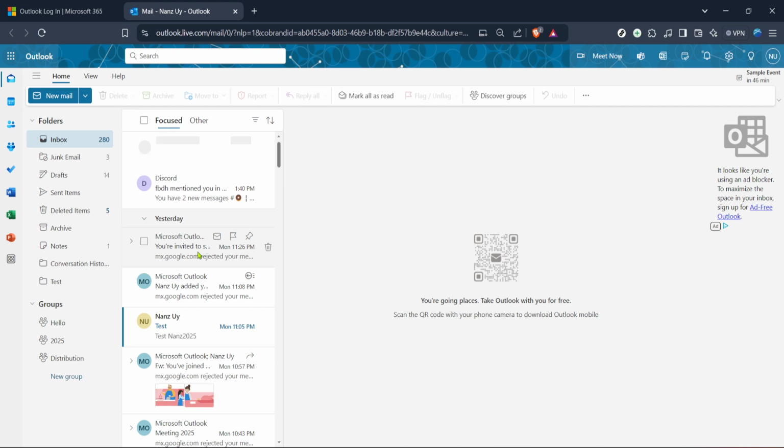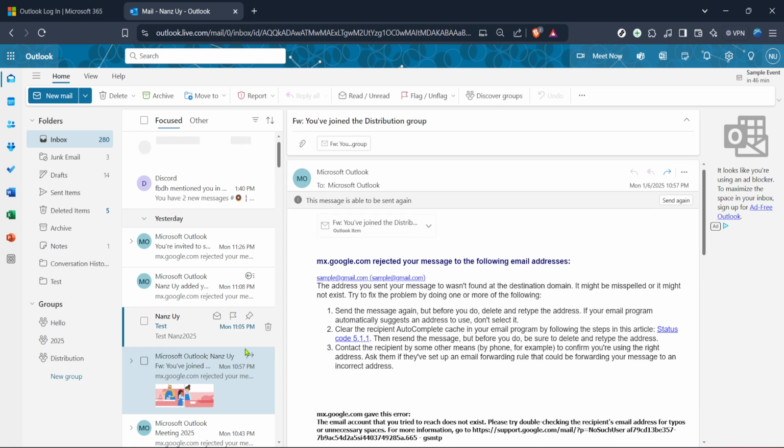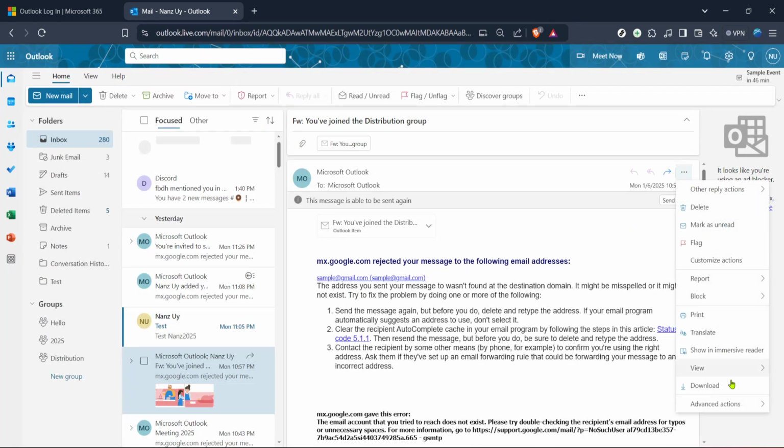When the email is open, navigate to the top right corner of the email window. You should see an icon resembling three dots. This is often referred to as the More Options icon. Click on this icon to display a drop-down menu. From the drop-down menu, find and select View. This option allows you to access additional settings and features regarding your email view, and in this case, it should lead us directly to the message source.